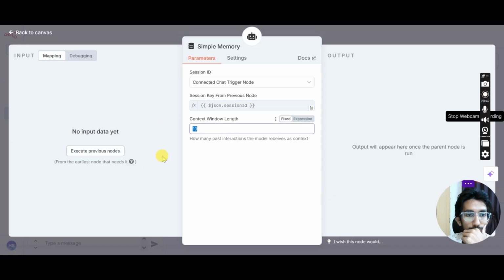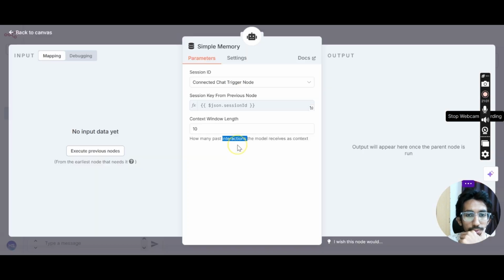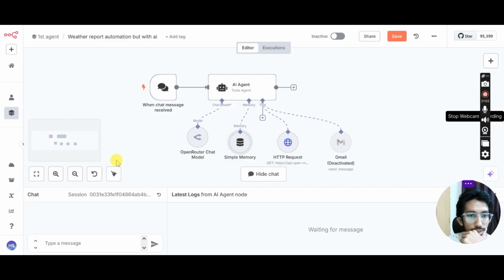Execute previous notes. Generally execute previous notes. Let's just click this. Strange.